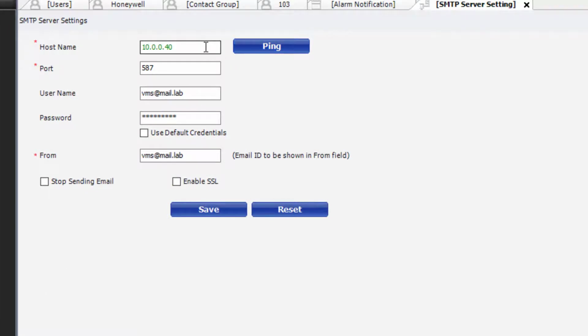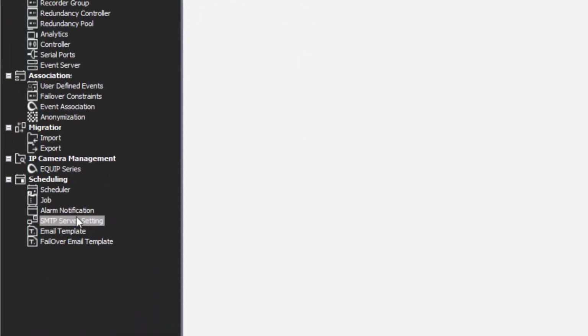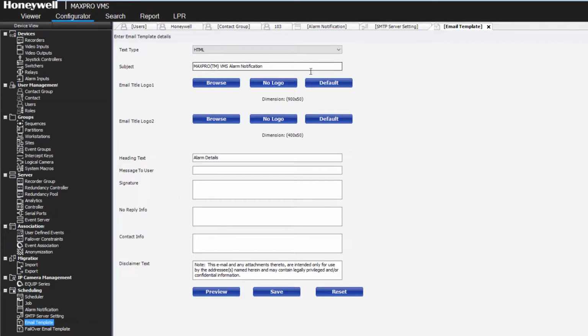Here, you will need to supply MAXPRO VMS with your email information. Reach out to your email provider or system administrator for this information. Once you save the server settings for your email, click the Email Template option under scheduling.